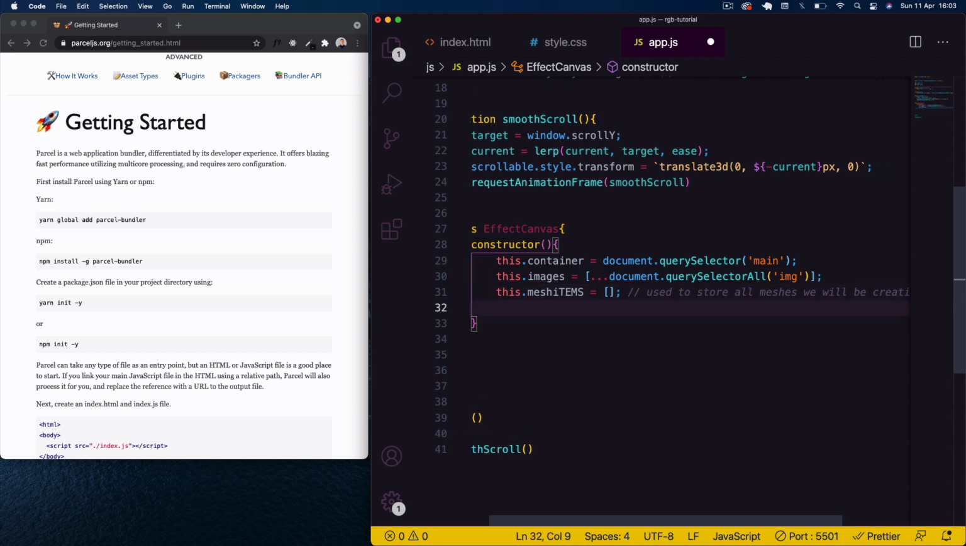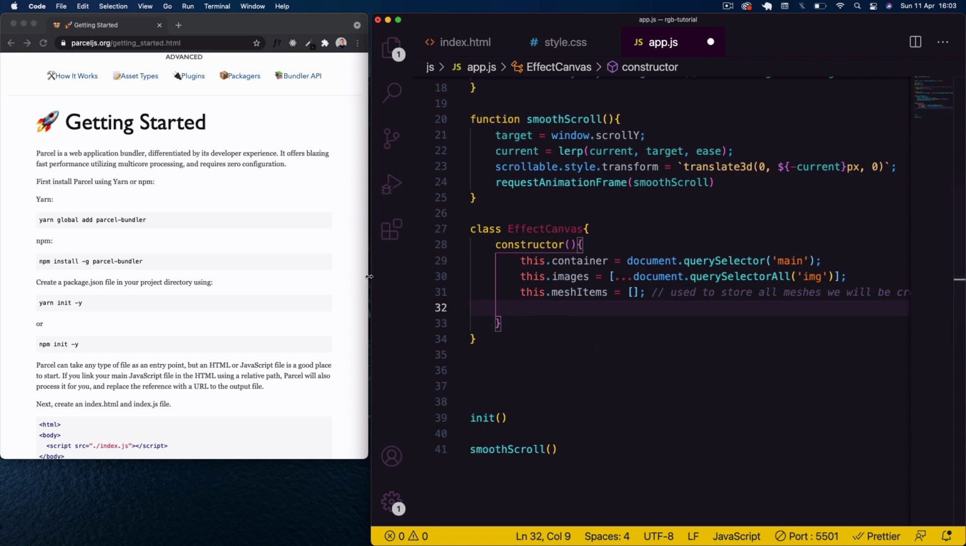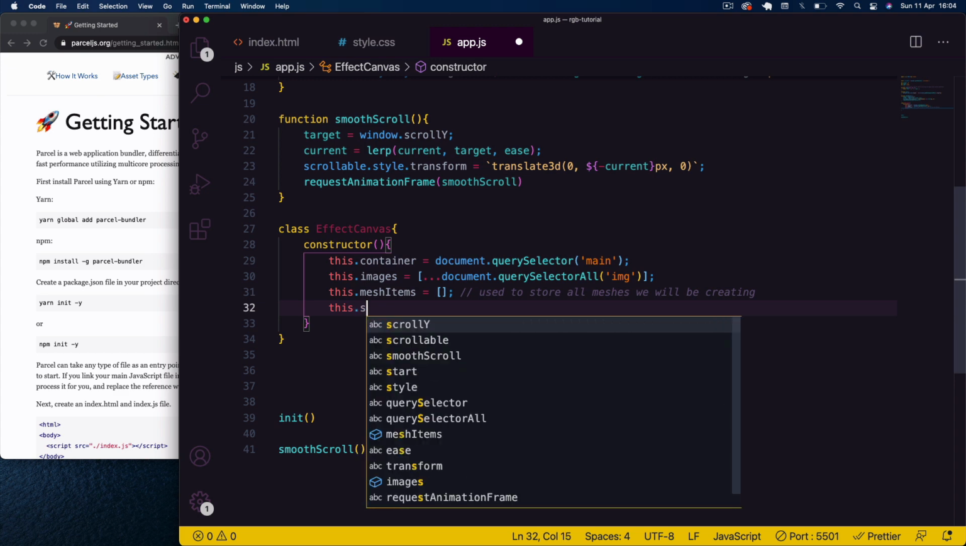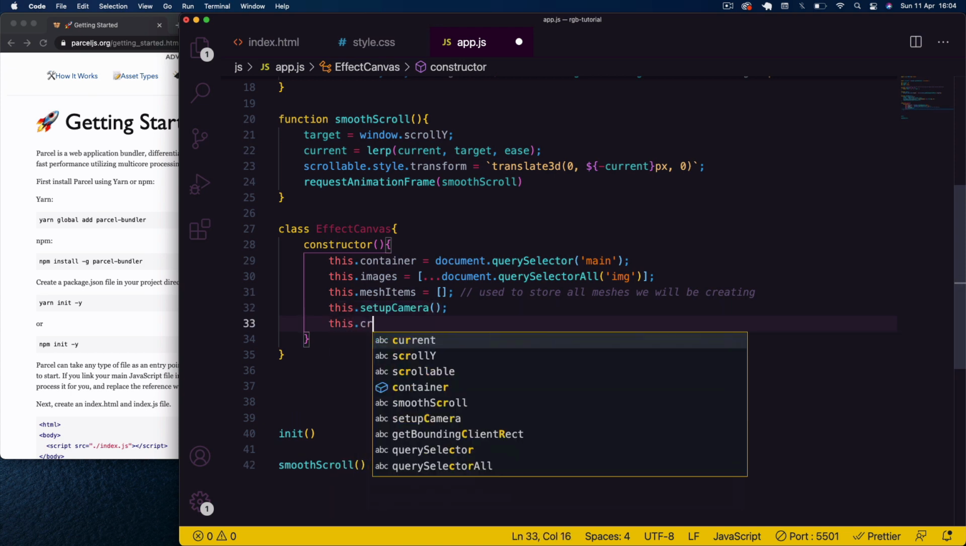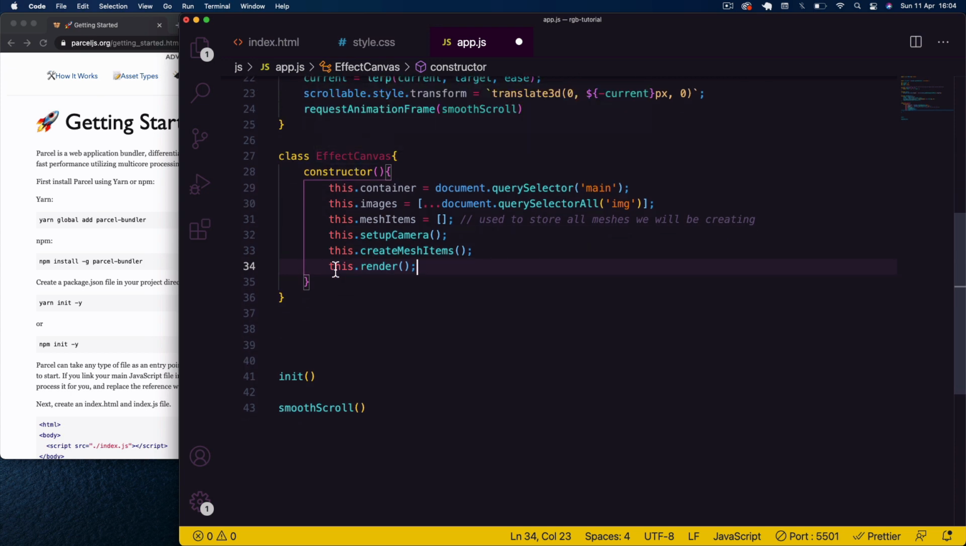Okay, cool. So we're going to create some methods next. I'm just going to call these now, but we'll create these in a minute. In setup, we first want to set up the camera, so say this.setupCamera, which is a method we're going to implement. Then we're going to say this.createMeshItems, which will create mesh items out of all of our images. And then we're also going to say this.render, and this is what's going to be calling the animation over and over again. And that's it for our EffectCanvas constructor.